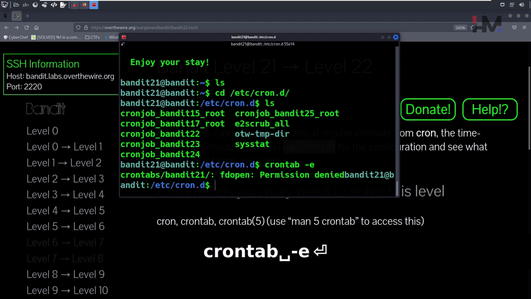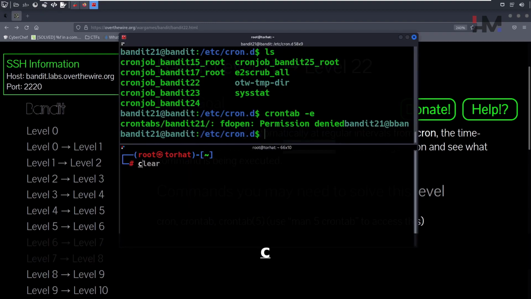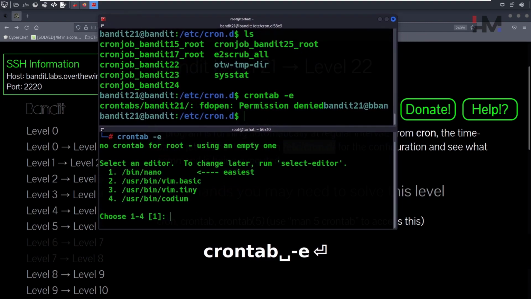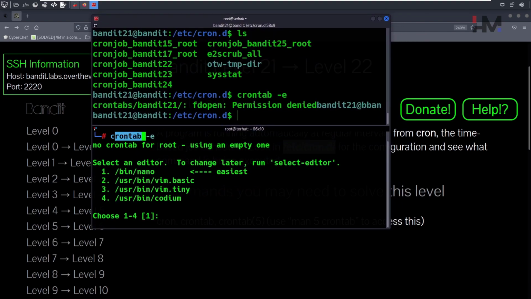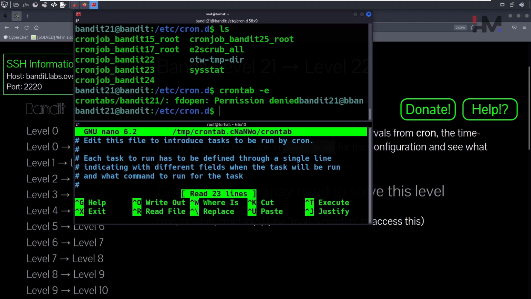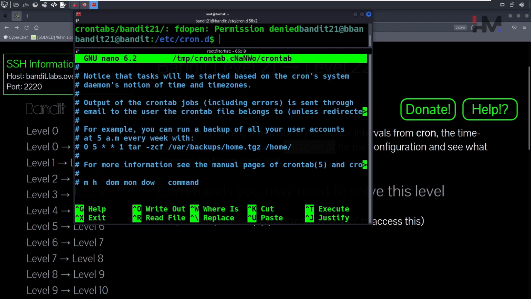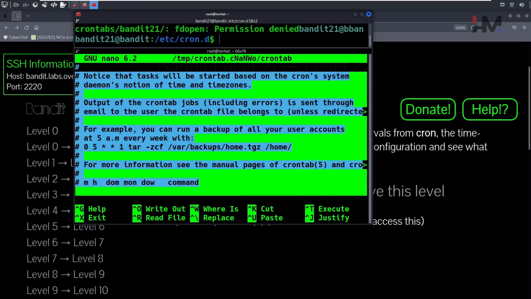Here you don't have permissions, but on my PC I do have permissions. So I'm just going to open crontab -e. If you type this command, it will open your crontab. It is just a text file. It asks which editor you want to run this with. I'm going to choose nano. So here it is. Currently I don't have any jobs running.